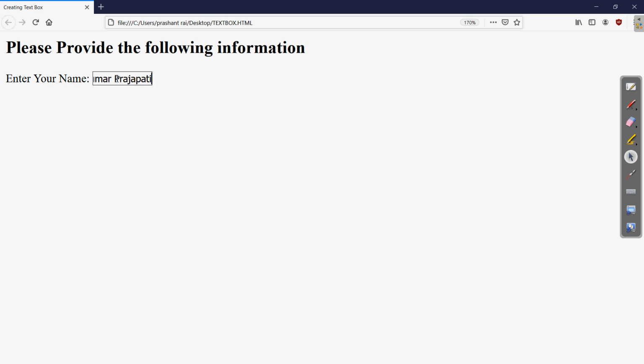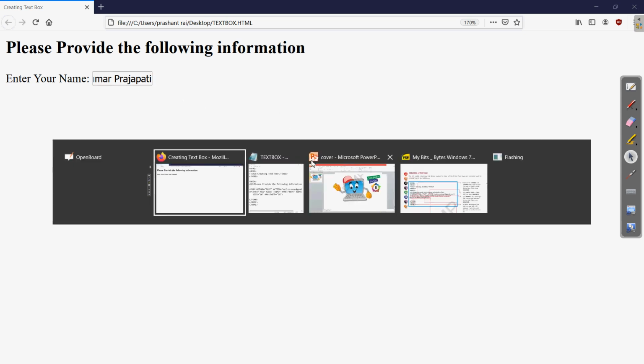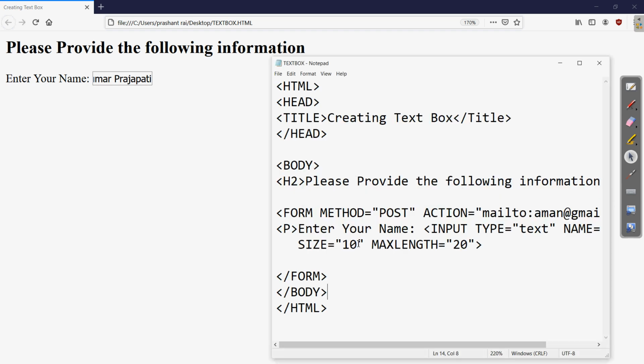If we continue writing, you can see that after it completes the maximum length, if it is more than 20 characters, then it will not take the input further, and the remaining characters are hidden. That is why we sometimes increase the size, so that all the information can appear on the screen. Clear? So that is why we were writing the size as 30.